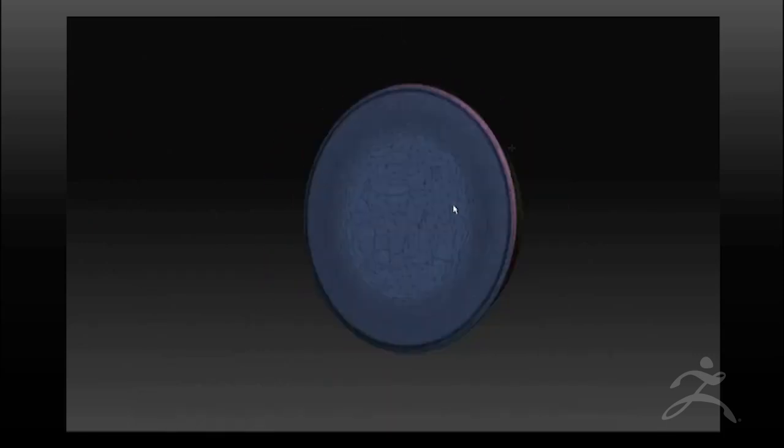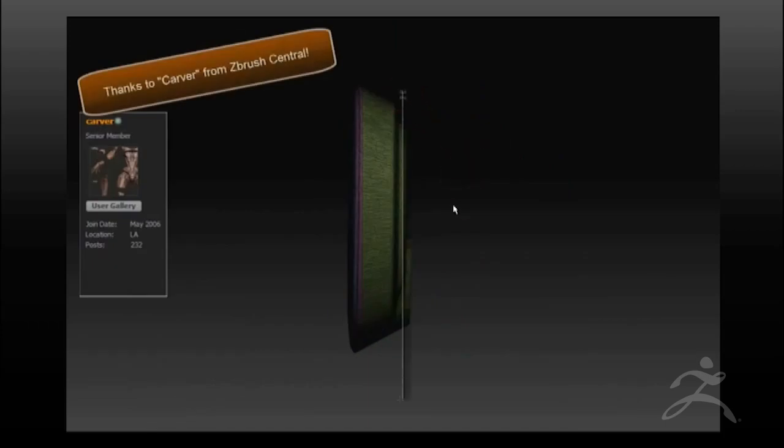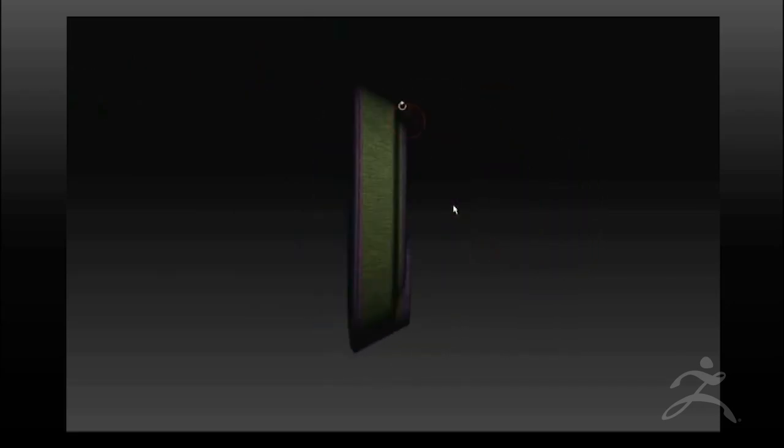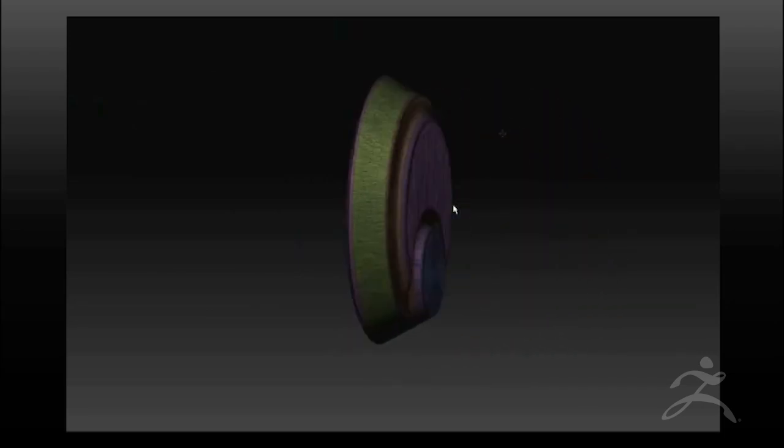Special thanks to Carver from ZBrush Central for this. I think he posted this like last week on ZBrush Central. So thanks, Carver. And it's really cool. Basically, you just slice through there. I'm hitting those same points like I did with the topo brush, just around the edges until I get something like this.